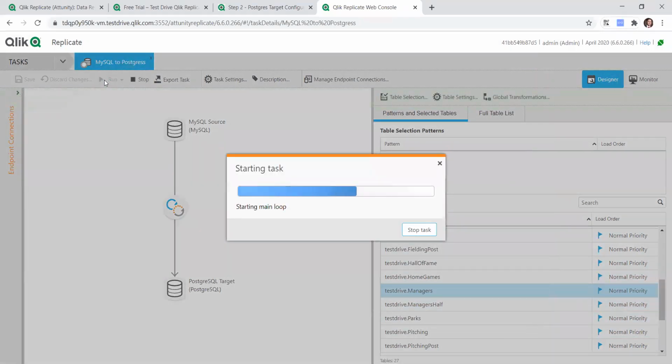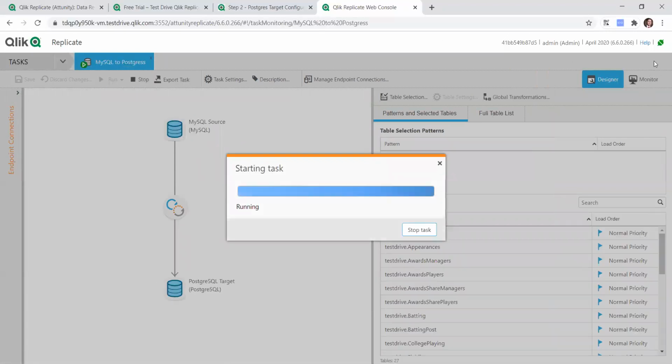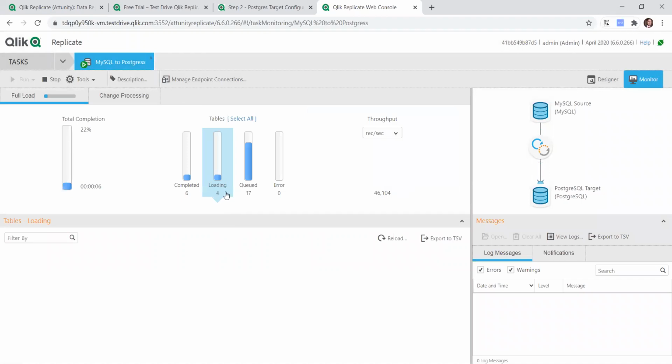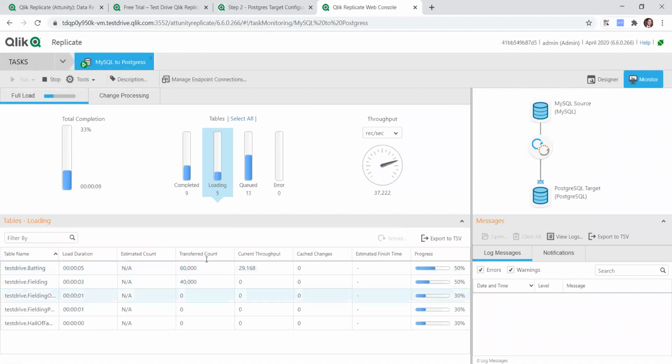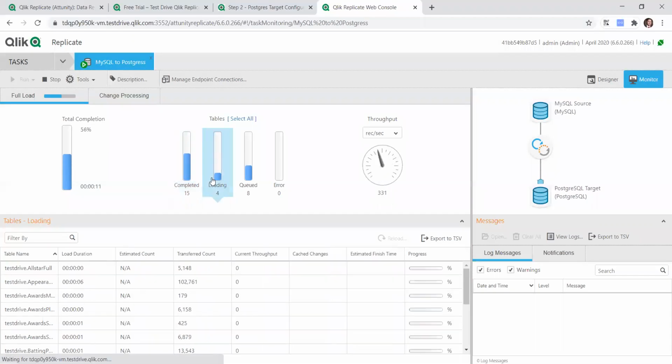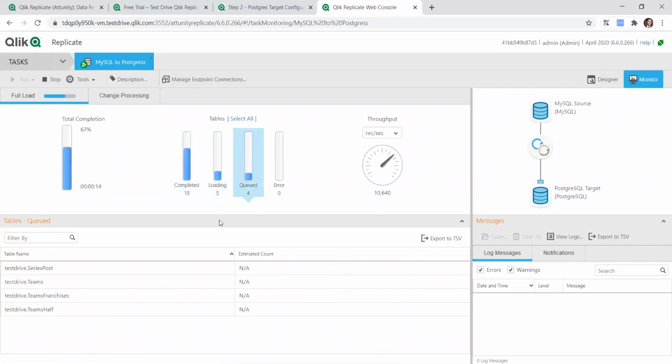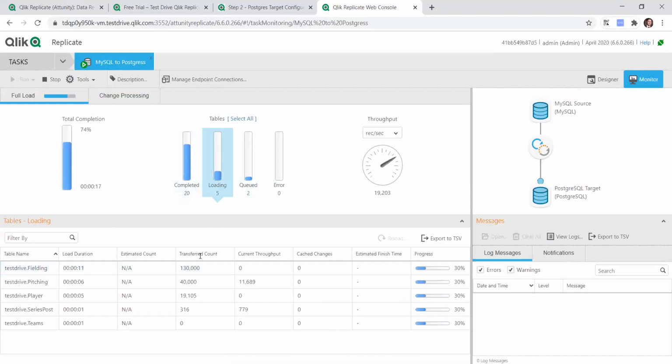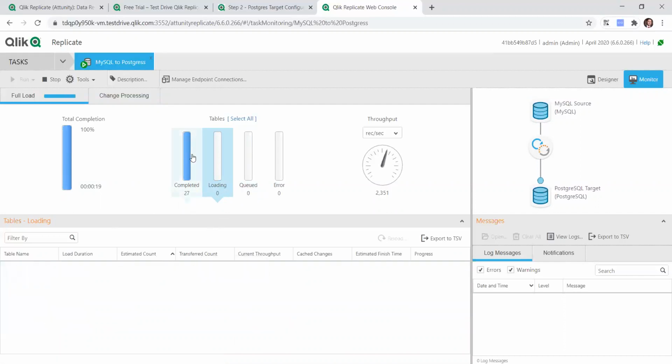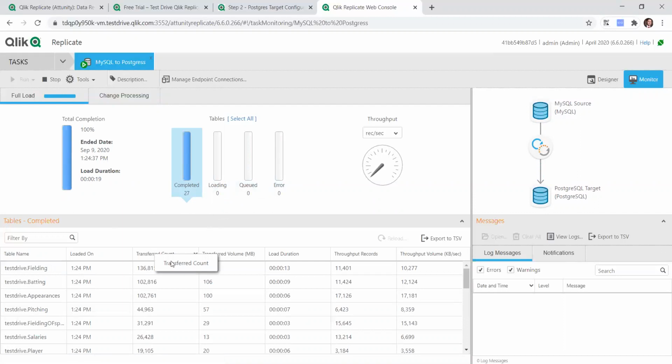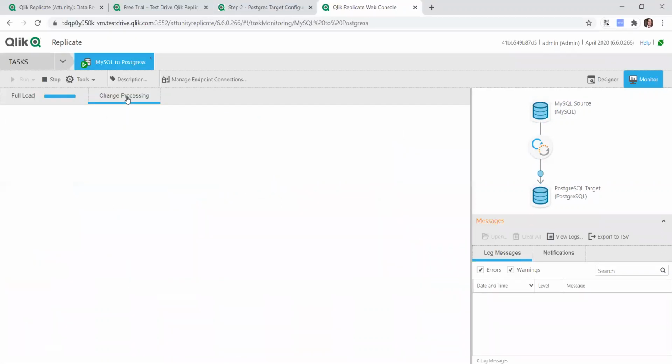Once I run, it will initiate the task and it will move me to the monitor screen where I can even monitor what all tasks are doing, how much has been completed, what has been loading, any queue which I have, right? I get all the details. Because all the loading was so fast, you see the throughput which I'm getting, 10,000 records per second. The volumes and the records are 11,401. So pretty quick.